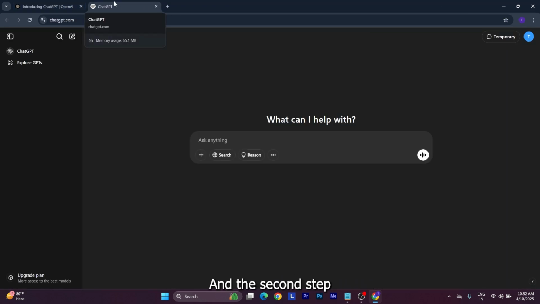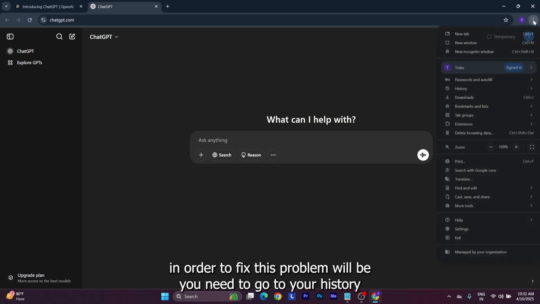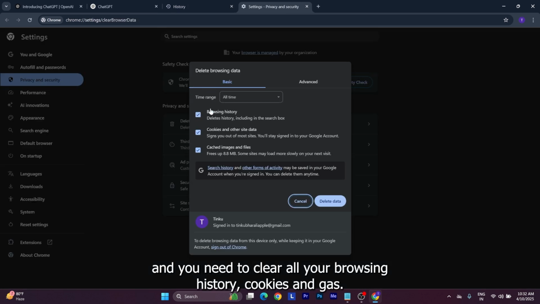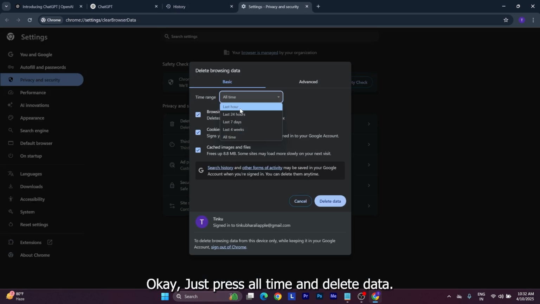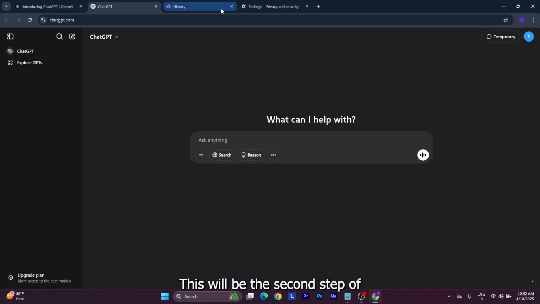And the second step in order to fix this problem will be you need to go to your history and clear all your browsing history, cookies and cache. Okay, just press all time and delete data. This will be the second step in order to fix this problem.